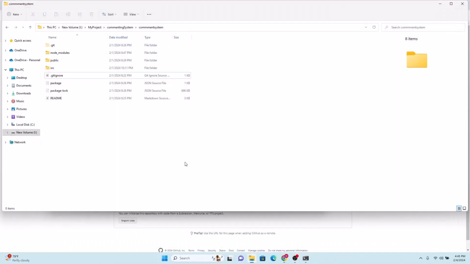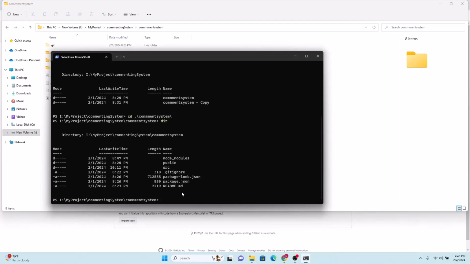Once you have completed your project and you want to upload it here, all you need first is to open up a terminal. Make sure you have Git on your computer. That is the very first thing you need to have, and say git status.